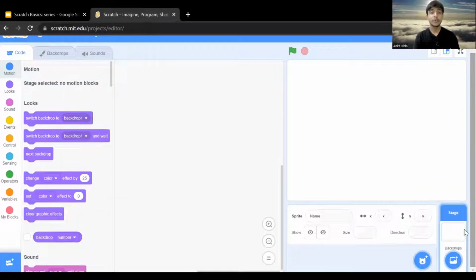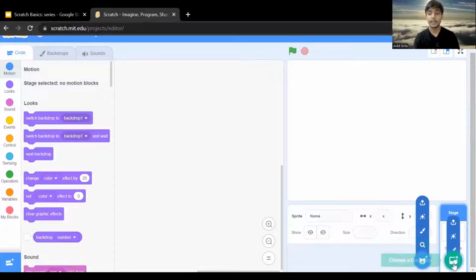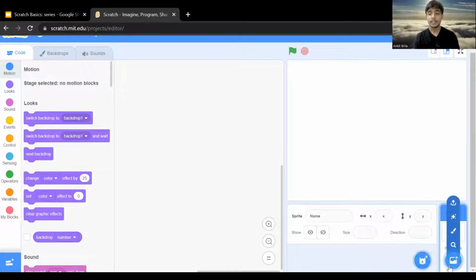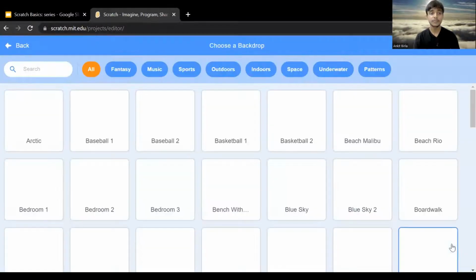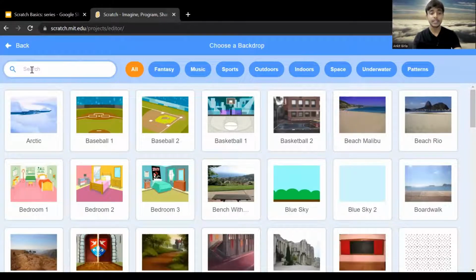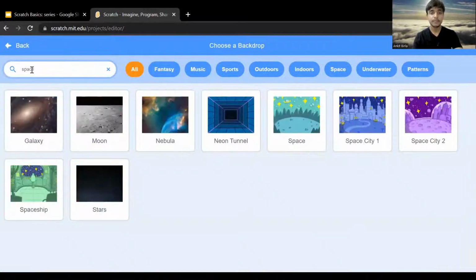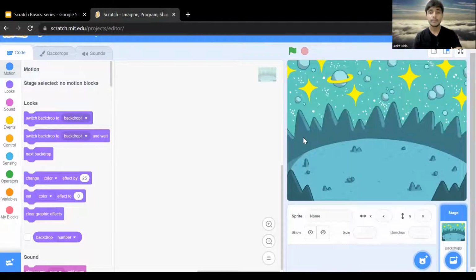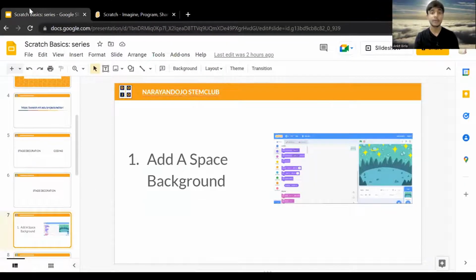So first of all, we have to decorate the stage. First, set the background. Click on this option. Go to the search. You can search the background with a keyword like space. And you can choose any one of them. So here I'm choosing this one. Now come on the slide again, because we are done with step number 1.